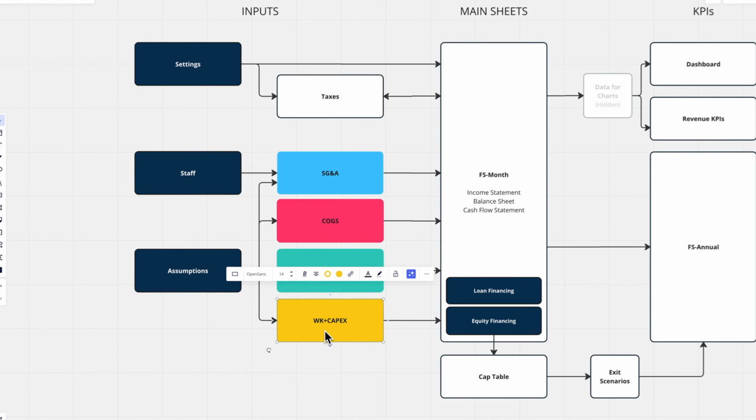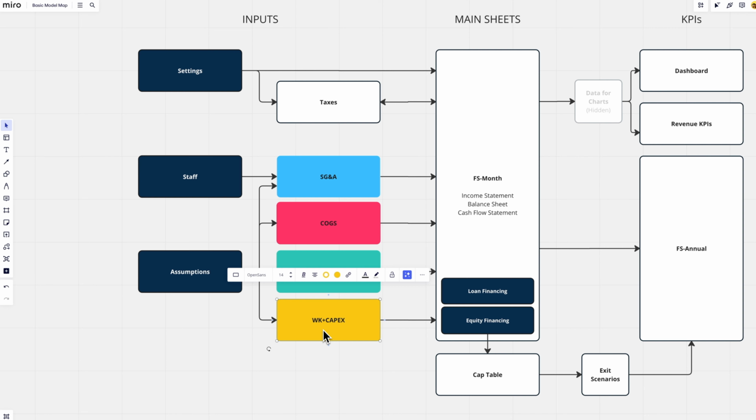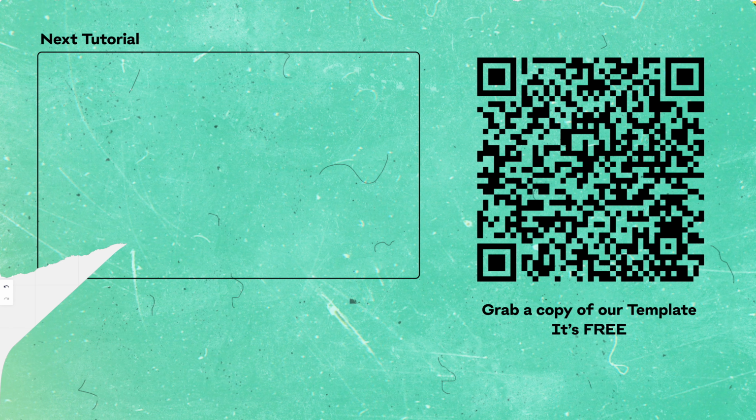Now, all of these sheets are consolidated into the financial statements, which are a summary of everything that's happening with the business. It includes the 3 pillars of accounting, which are your income statement, your balance sheet, and your cash flow statement. And we'll get to each one of those as we go through each sheet.